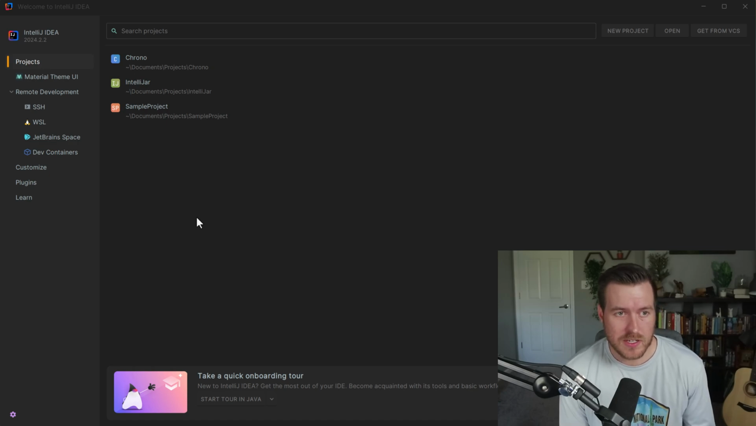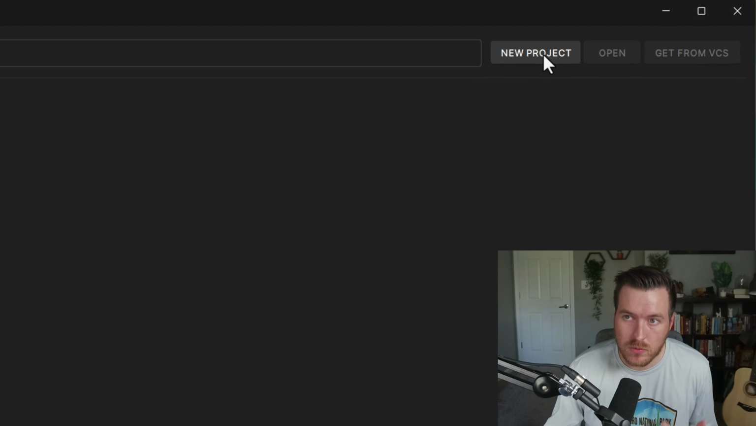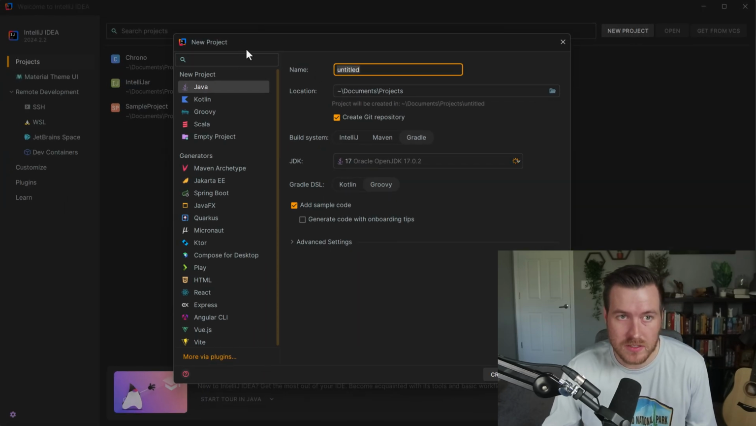Let's create a new Gradle project inside of IntelliJ. So the first thing, let's go up to the upper right, click on New Project. This opens up the new project wizard and allows you to create pretty much any project that you want. Inside the left-hand side, under New Project, we have Java selected. We're just going to create a Java project.